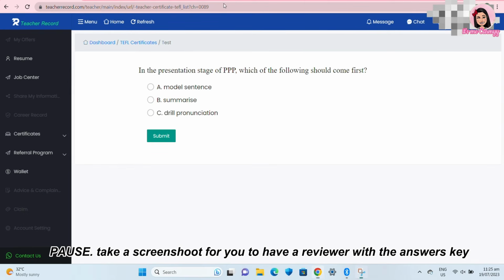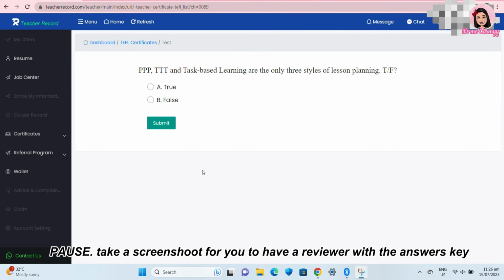In the presentation stage of PPP, which of the following should come first? Model sentence. PPP, TTT, and task-based learning are the only three styles of lesson planning. False.